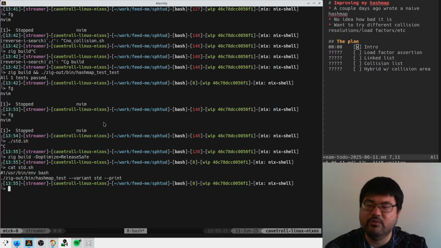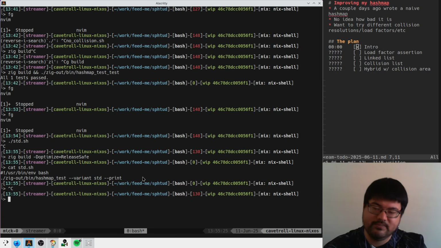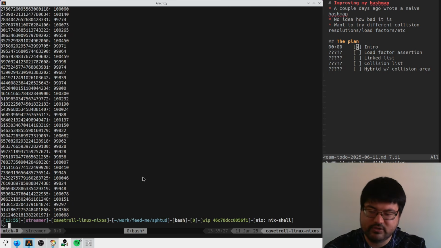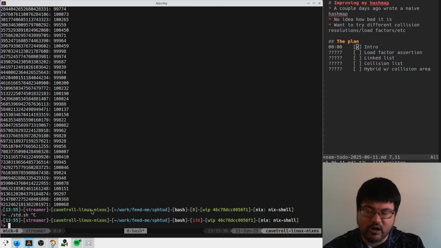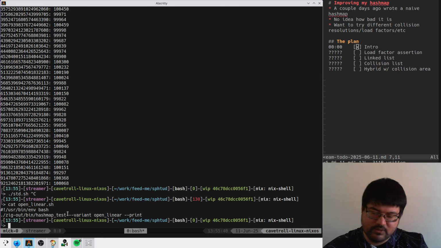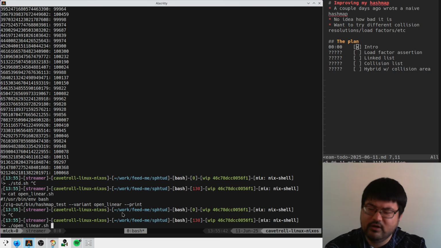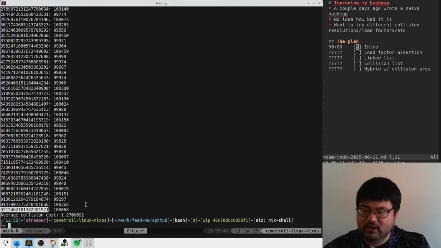Okay. So we've set this thing up so that we can run it with different variants of hash maps. If we run this with the standard library version, we see, okay, the key 921246218382201971 was hit this many times. And if we run this with our custom variant instead, so we look at open linear, we just pass open variants as open linear, we see the same thing, right?